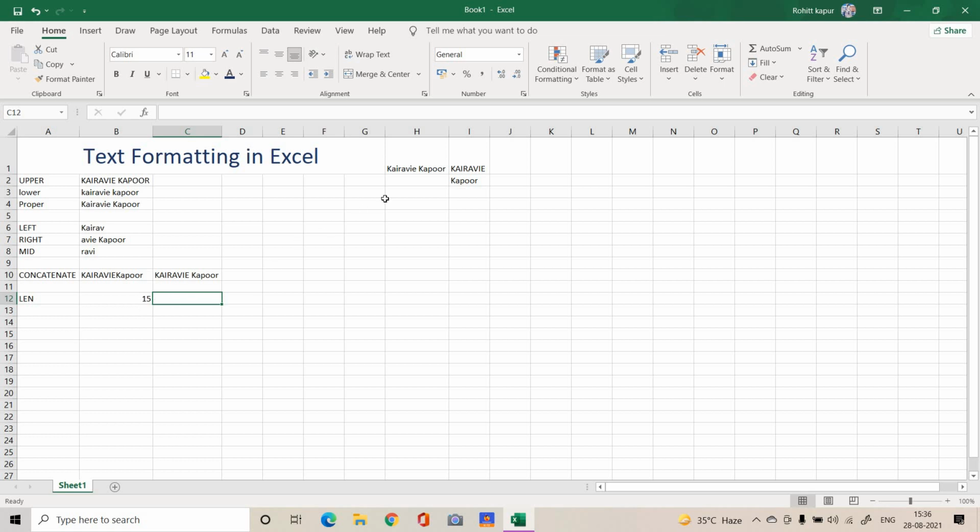So as you can see, if we count KAIRAVIE with the space KAPOOR, we'll find that the number of characters is 15. As I have told you previously, the Excel also recognizes the space as a character.